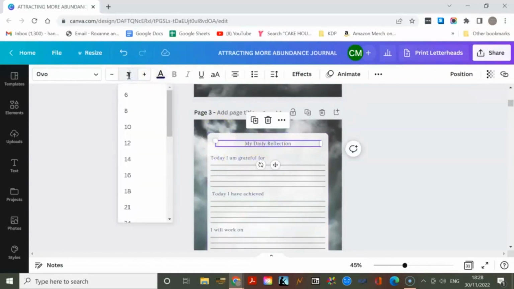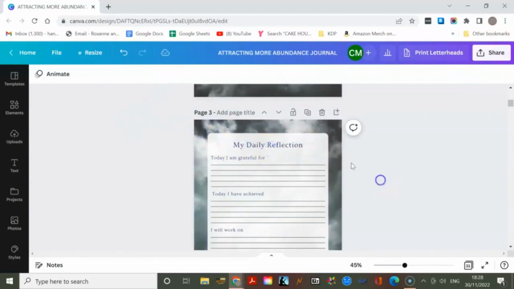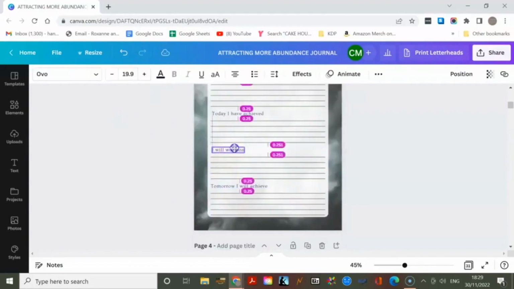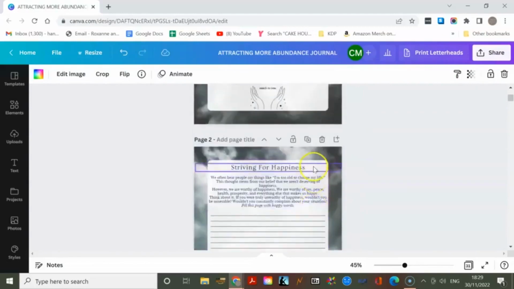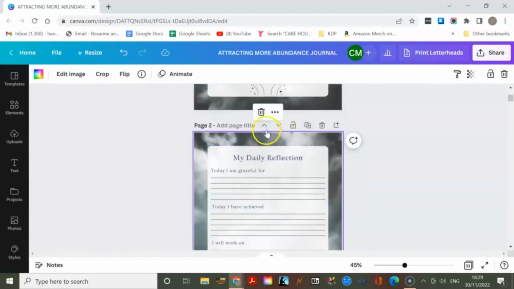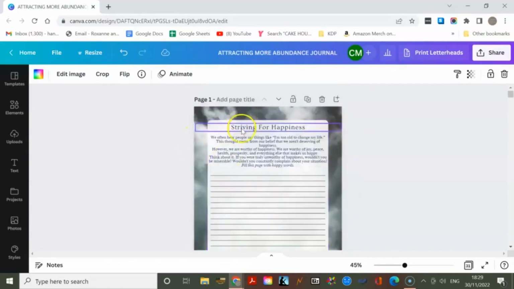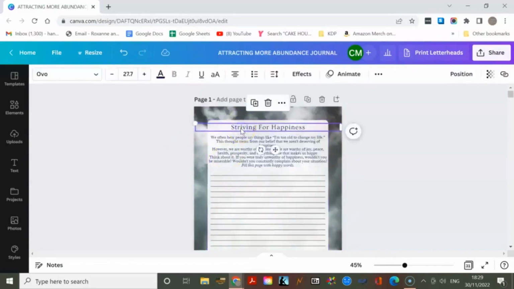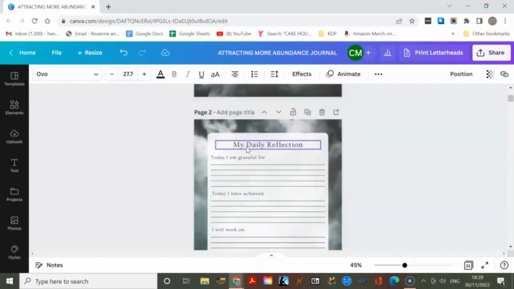I might make this heading a bit bigger, just so that we know it's quite a prominent heading. So my daily reflection: today I'm grateful for, today I've achieved, I will work on, and tomorrow I will achieve. And so that's a really nice interlude or wrap up of the day. So after they've come through for their first daily prompt, which in this case was striving for happiness, they would do that in the morning, then come back at the end of the day and do their daily reflection.